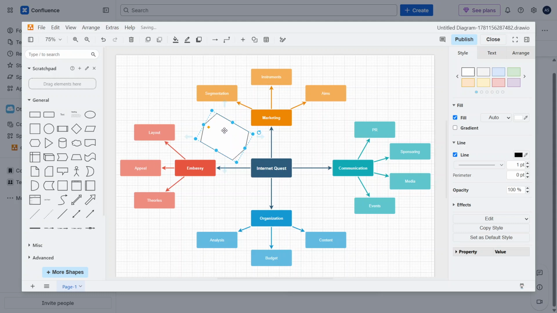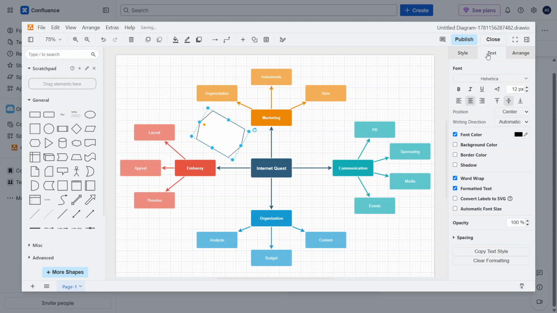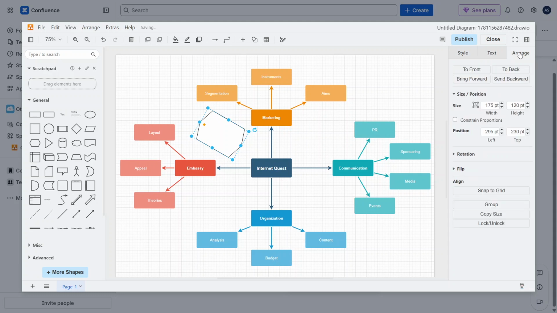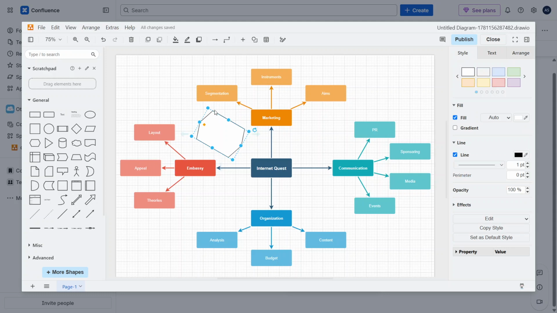If you want to customize the look of the shape, make sure it's selected and then check the panel on the right-hand side. That's where you'll find formatting options, which let you adjust the appearance to better match the rest of your mind map. And that's all it takes. Once your shape is added and positioned the way you want, your mind map is updated and ready to go.